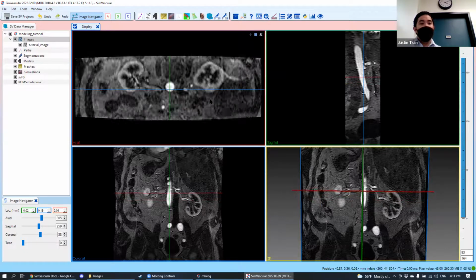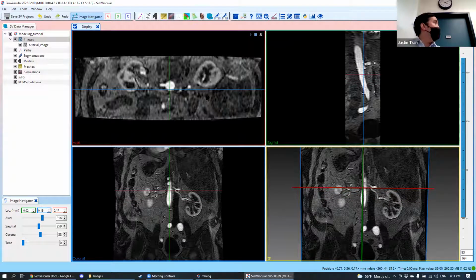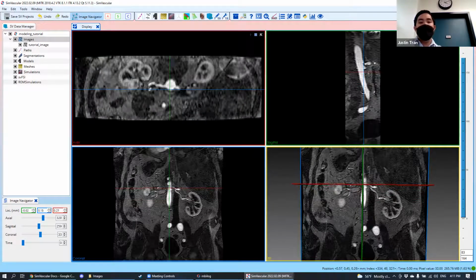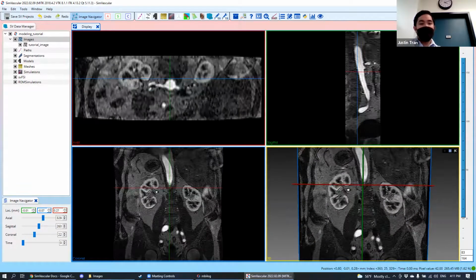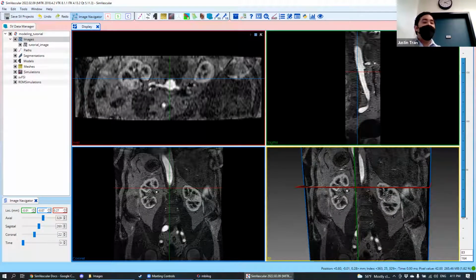Right. And so I'm moving my mouse wheel up, and so you can see that the slice here is moving up as well. Okay. And you can do the same thing for the other slices as well. Okay. All right. So this is viewing the person from the top of their head down.